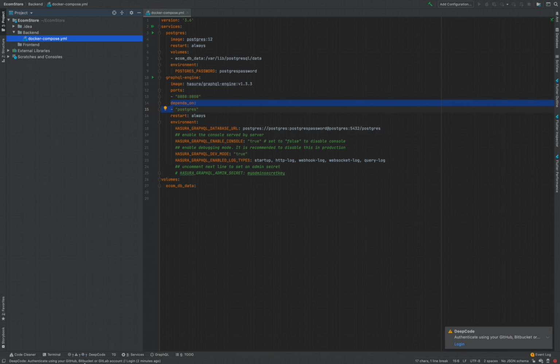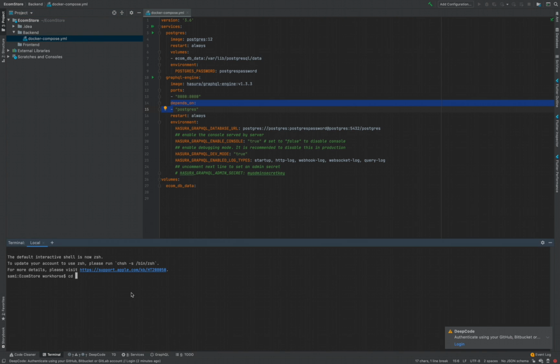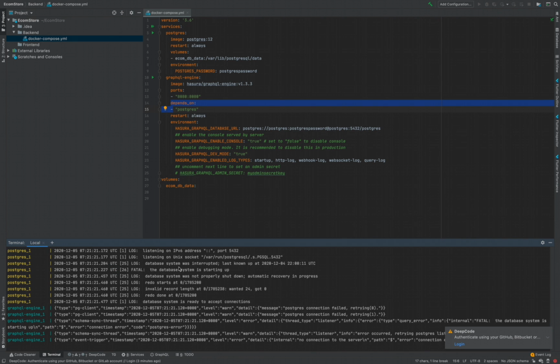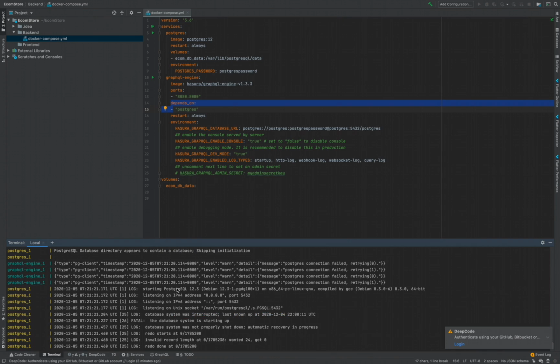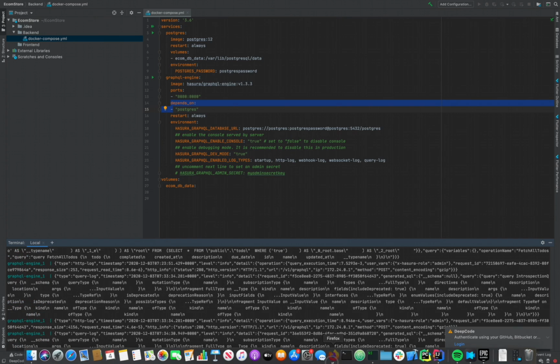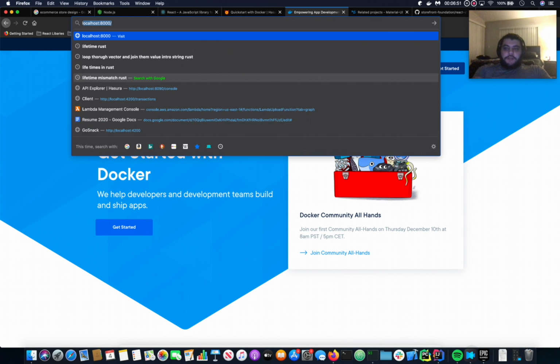So now going back, what we'll do is cd backend, and then we'll run docker compose up to compose up our database. As you can see, it's composing, it's building. Now that it's built, we will check the portal to see whether it has built or not.